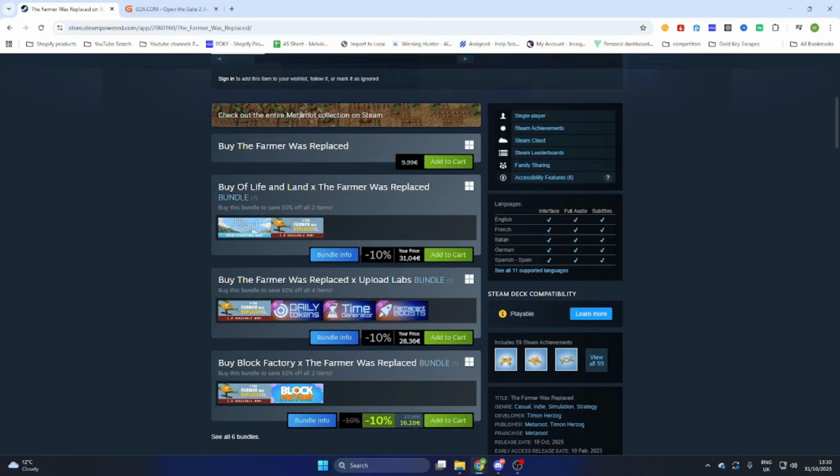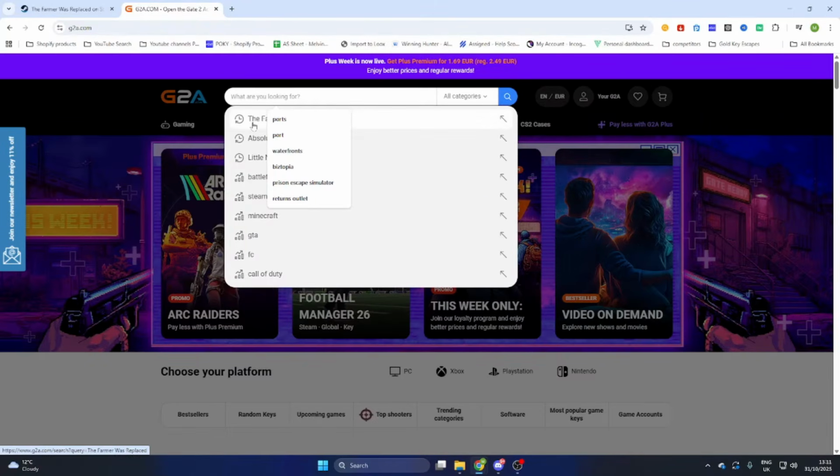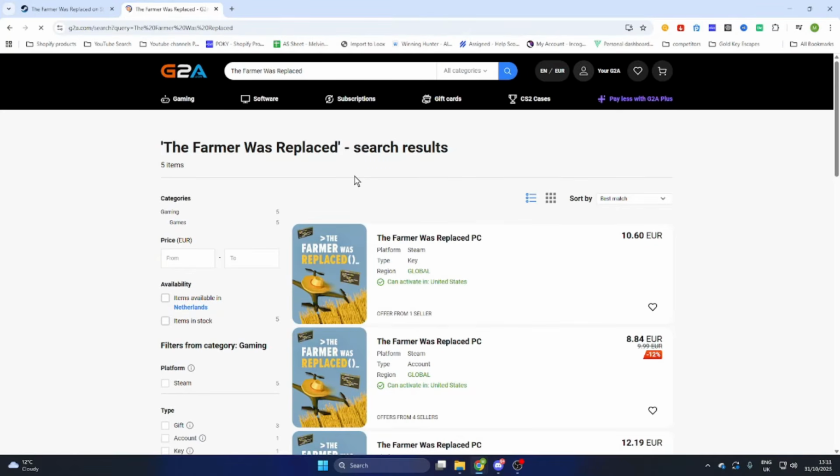So what you need to do is go to the video description and click on the link where it says find game here. Then you will be redirected to this page, and here we are going to search for the same game, The Farmer Was Replaced.